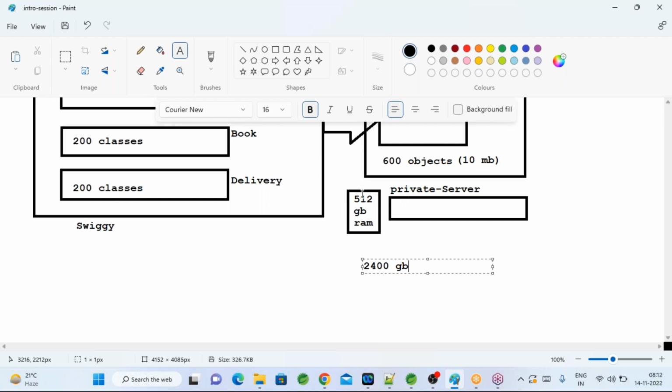No, we don't have that much RAM here. Maybe it is going to be more than 2.5, around 3 TB RAM you need. 3 TB RAM we need for one day.